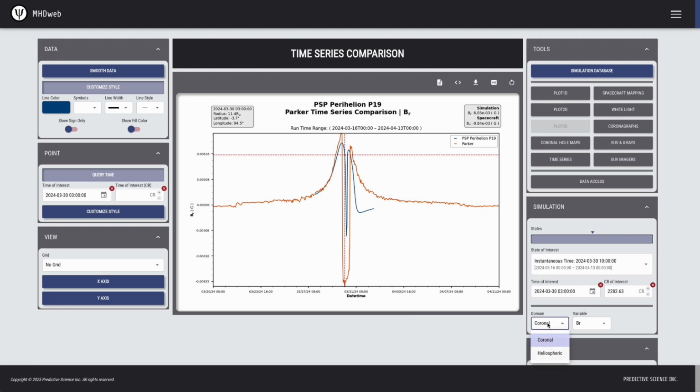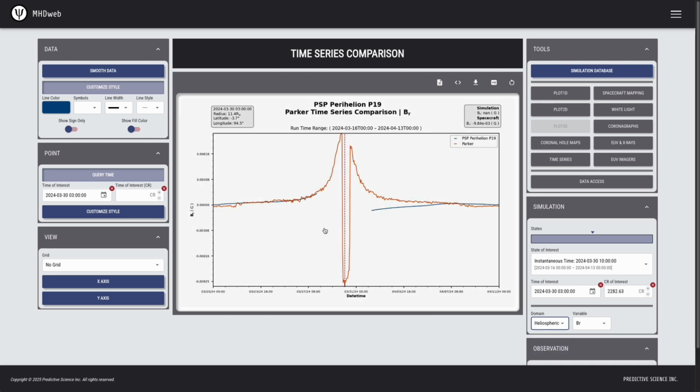we can toggle between the two domains here. We have the coronal domain selected, but I can select the heliosphere, and we can see how the model compares as it's approaching the perihelion and within that encounter.